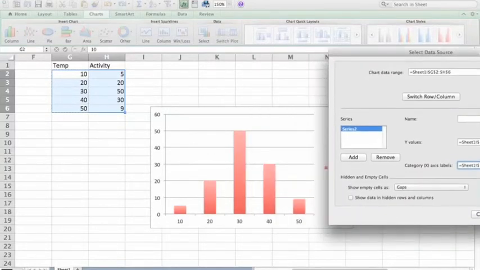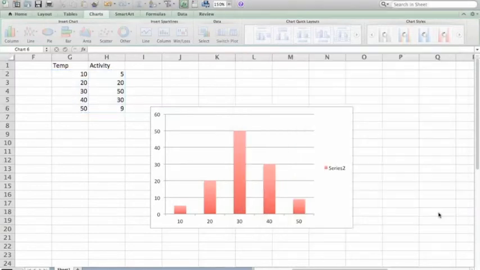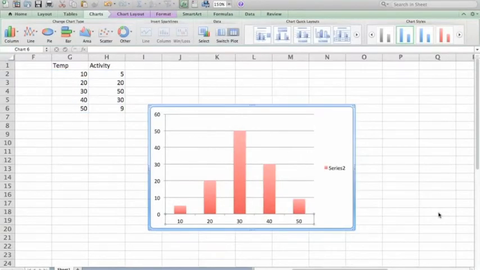So now if we go back and look at our graph, we see that our enzyme activity is graphed and each enzyme measurement is showing up with the appropriate temperature measurement. Okay, so now the graph is looking great, exactly how I want it. But there's some information that's missing, so titles, axis labels, etc.